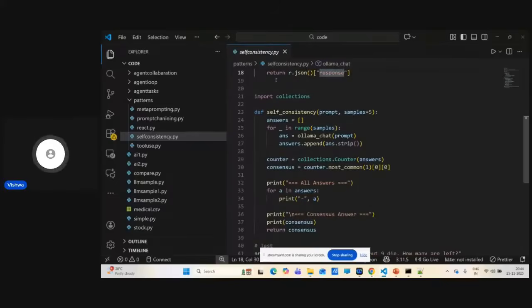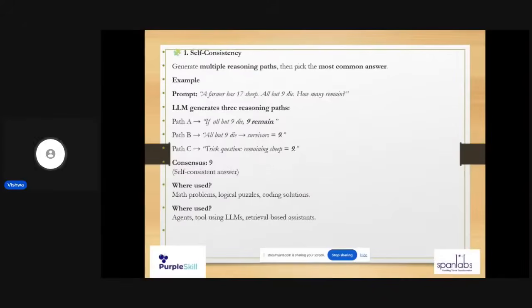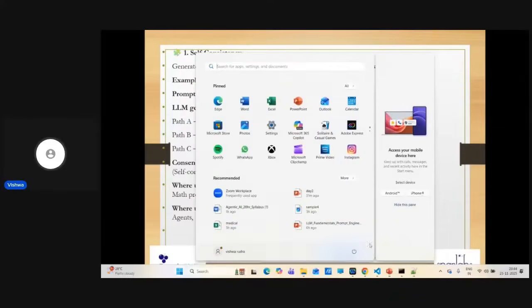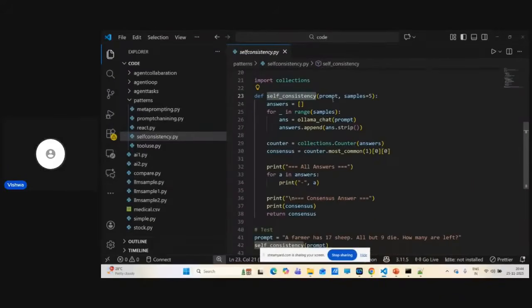So the first example which we are going to do is self-consistency. If you remember, we covered self-consistency. It's the first example. Correct. A farmer has 17 sheep, all but 9 die. How many remain? Correct. So it makes use of reasoning paths. So let's try that. If you come here, in the self-consistency prompt, we give samples. For however many samples we give, we call Ollama with the prompt, and whatever results it gives, we capture.